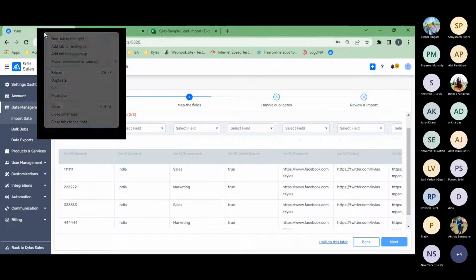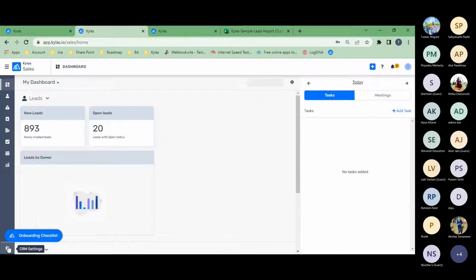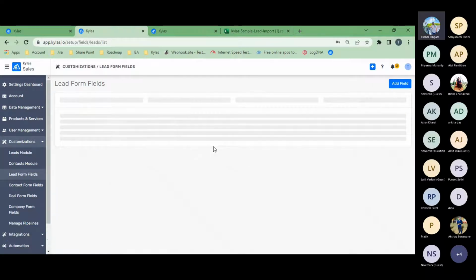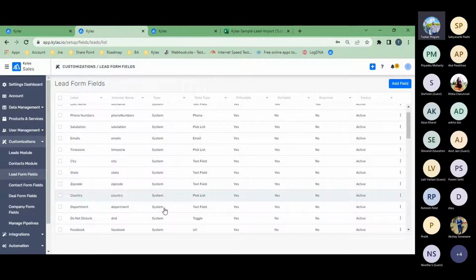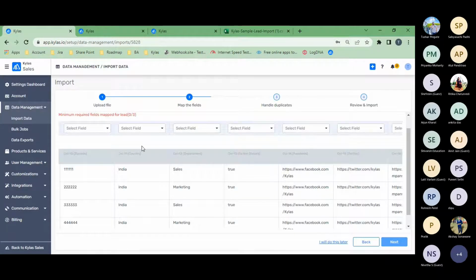Let's say I'm importing leads with the help of a CSV file, and earlier there were only system fields available in the import section. Here you could see only system fields.